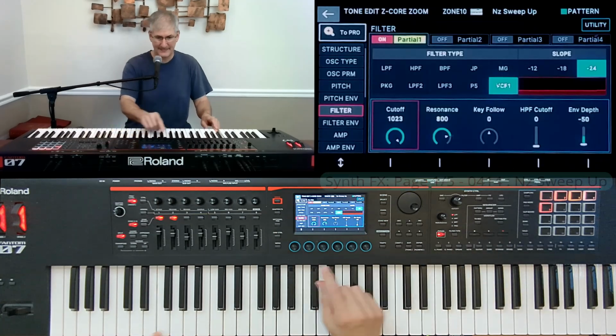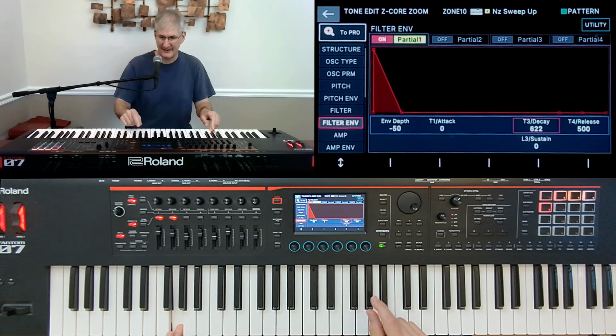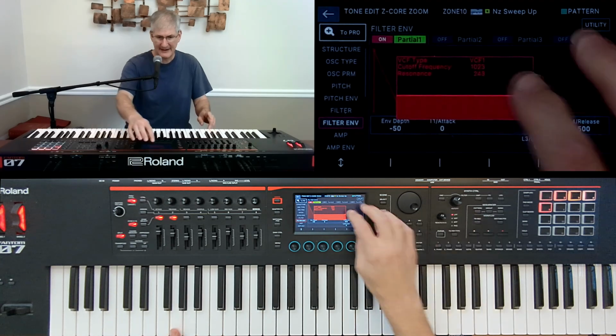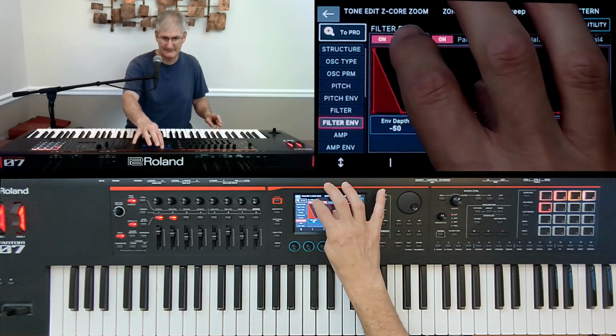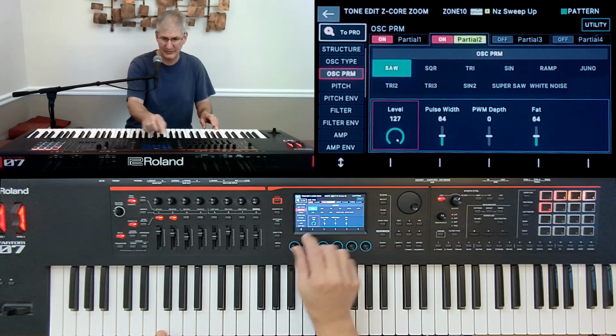Let's look at that pattern. First thing you can tell is that's a little too slow. I like that. And I'll turn some of the resonance down. And I'm going to put another partial into here. We're going to use this time the Super Saw.